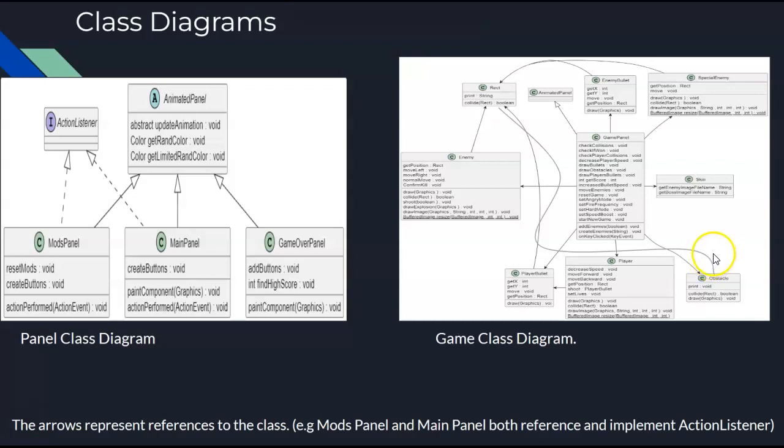As you can see, we had 4 main panels. I don't know if you get the joke because there's a main panel, but anyway. The three important panels when it came to switching scenes and giving player information: the main panel, which is the main menu panel, the game over panel, which happens when the game is over, and the mods panel. All 3 of these panels had instances of the animated panel, so they could use things like get rand color and get limited color to make their buttons different colors for their paint component.